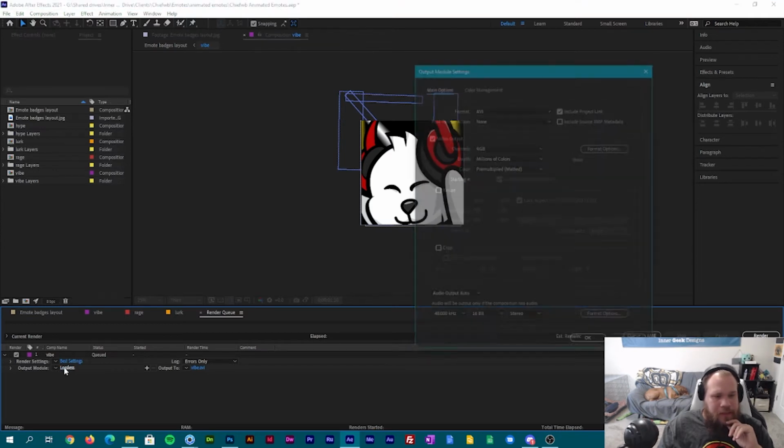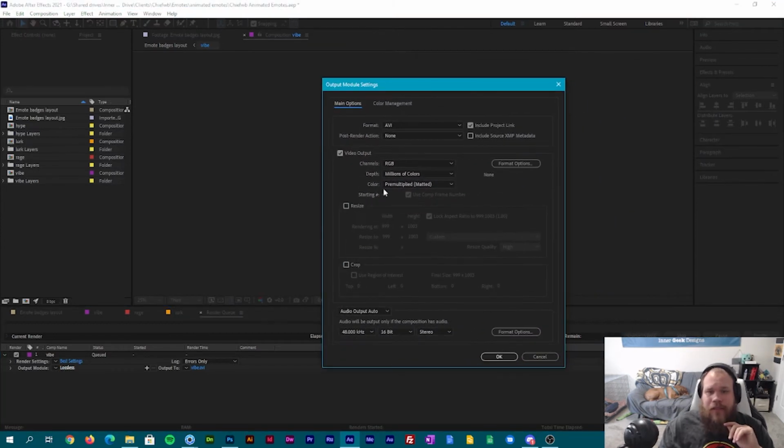We're gonna click Lossless. This is basically the setting we need to change. We want this to still say AVI. We're gonna go all the way down to Channels. We want RGB plus Alpha.